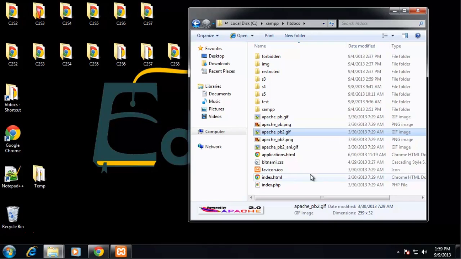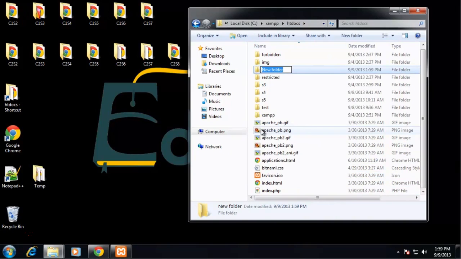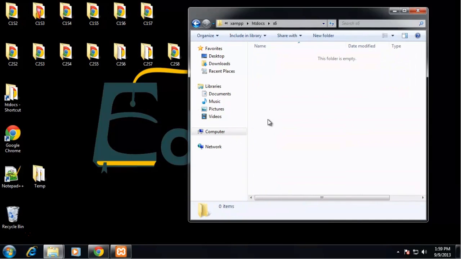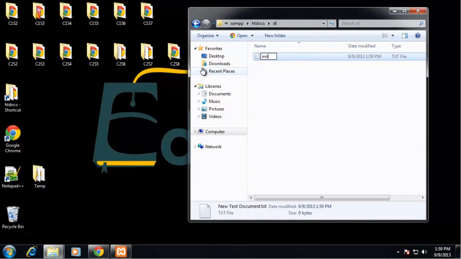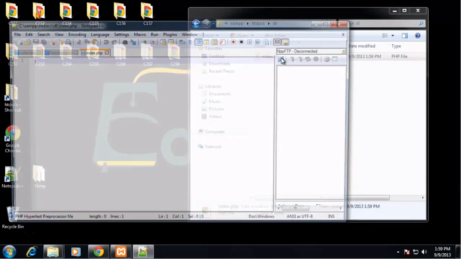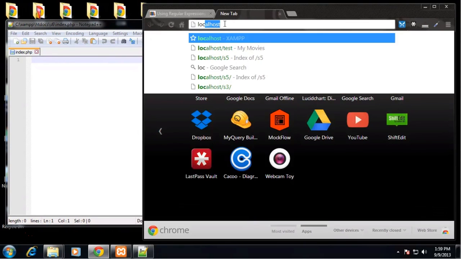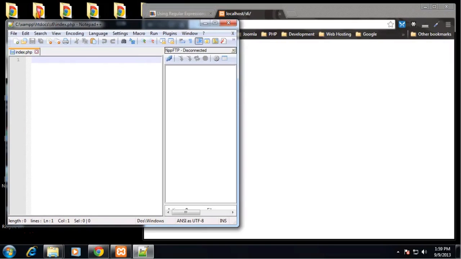So I'm going to create a new folder inside of my htdocs web server, or web folder, whatever. And I'm going to call this S6. And I'm going to create my index PHP. Okay, let's also move to that in the browser. So localhost/S6. Alright, so conditionals.